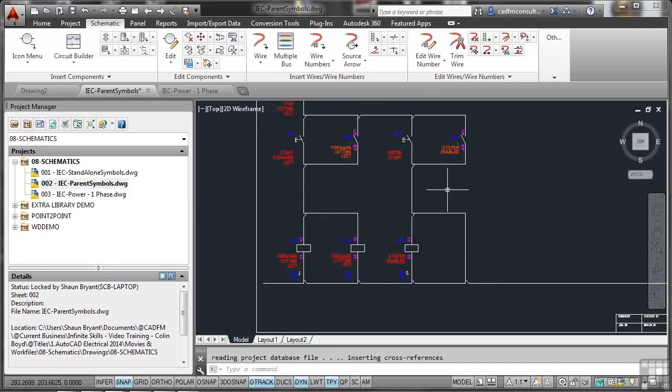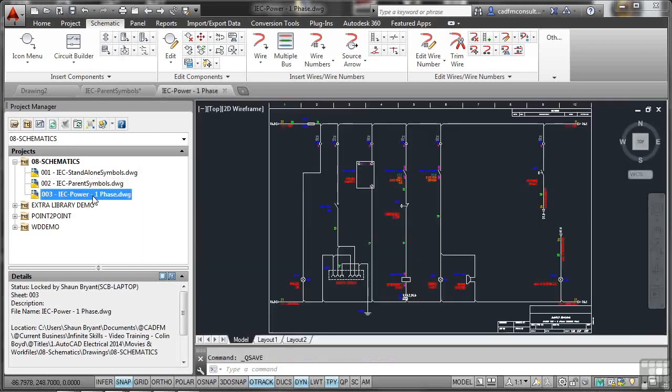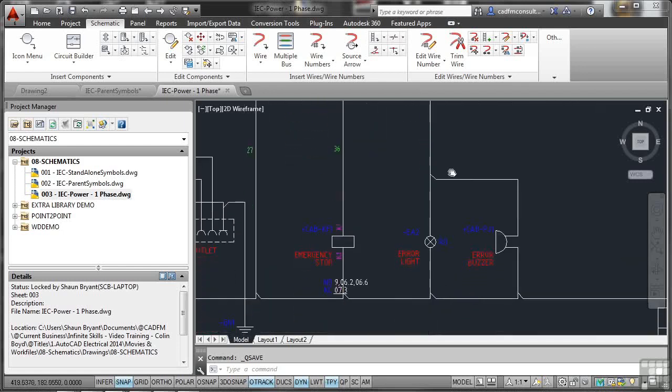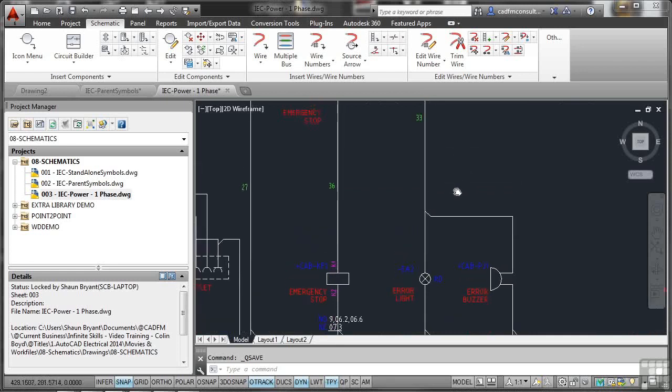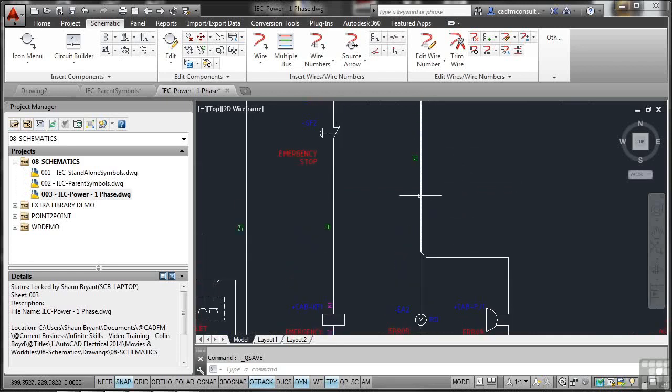The next step now is to go into the drawing that we need to build up the parent-child relationship with. So I'm now going to open up this one, IEC Power one-phase drawing. Now the good thing is it's already in the project, so I can just double click on it and it'll open like that, no problem at all. I'm going to zoom in here, just above the error buzzer. Can you see that there? You've got error light and error buzzer, and I'm going to be using this wire here.